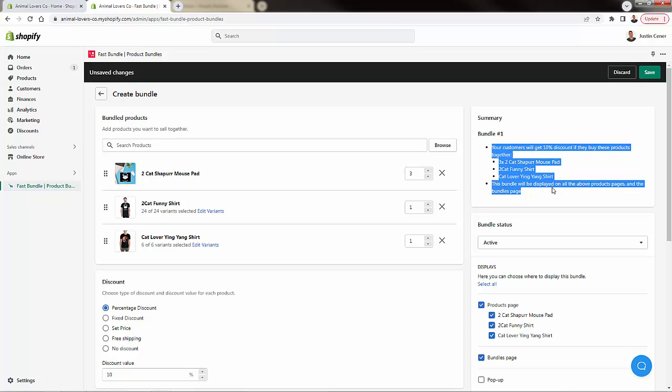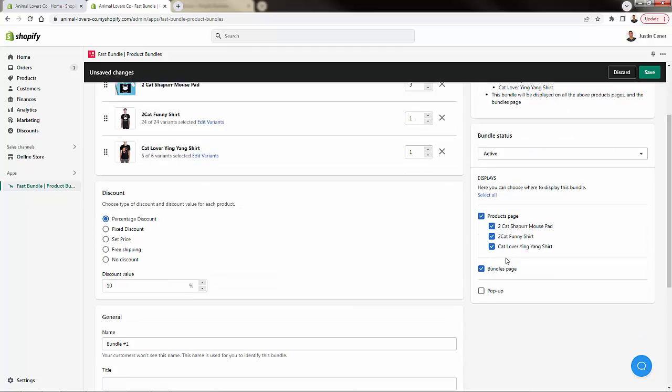Because you see the little summary here is going to tell you in plain English exactly what this bundle is creating. And it's saying when customers purchase these products together, 3 of the mouse pad, 1 of this shirt and 1 of this shirt, they're going to get 10% off. And the bundle is going to be displayed on all of the product pages and the bundles page. Why is it going to? Because we've set that right over here.